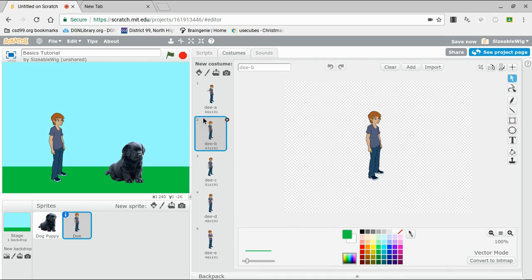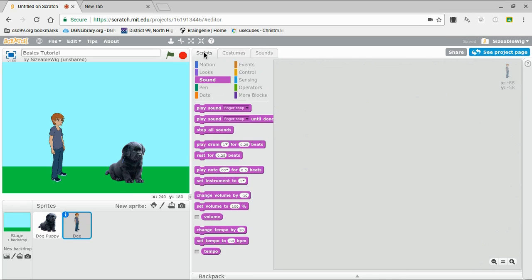So I'm just gonna keep it on that one, and yeah, you can also change the shirt color of it if you want to. So you can change a certain person's color. You can also change the dog's color, and yeah, so you can do a bunch of different things with these, and there's some things at the top.